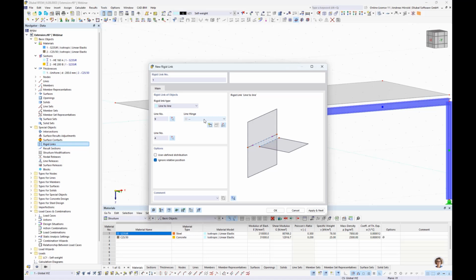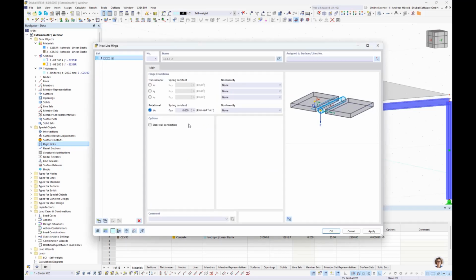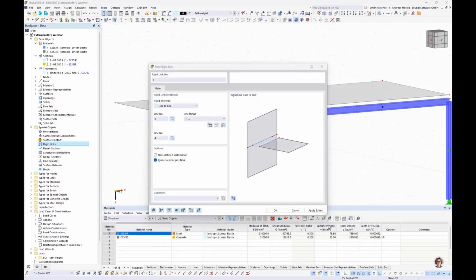And we would like to define a line hinge. We don't want to use a rigid connection, but a hinged connection. So rotational should be free around the x-axis, and in the x direction it should also be free. So we enter only a small spring so that the calculation is running.